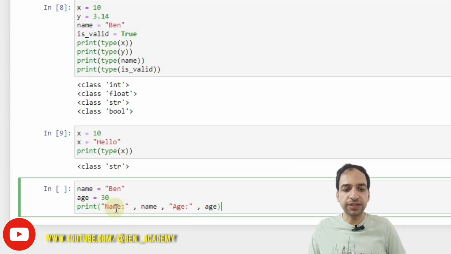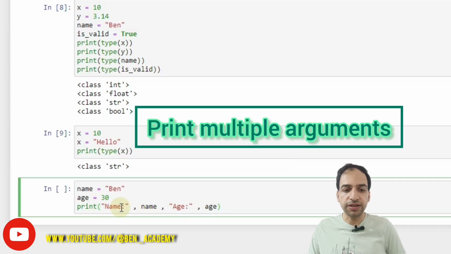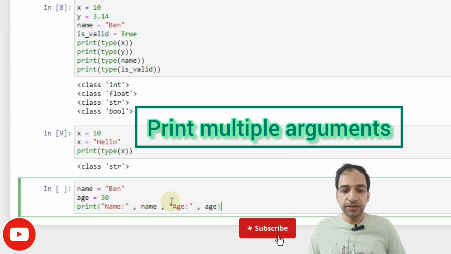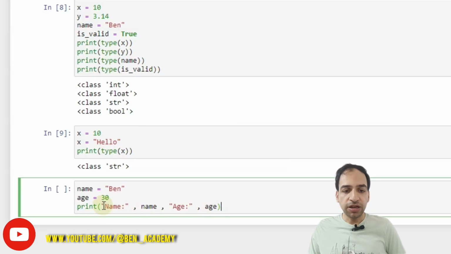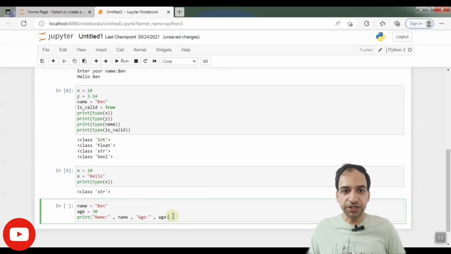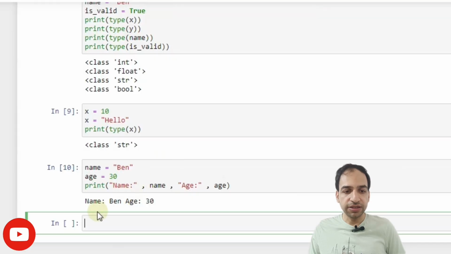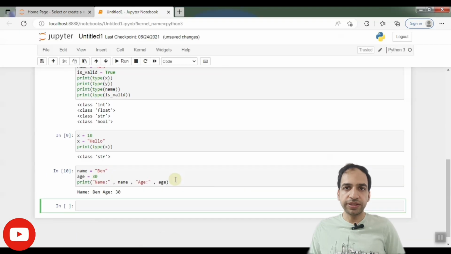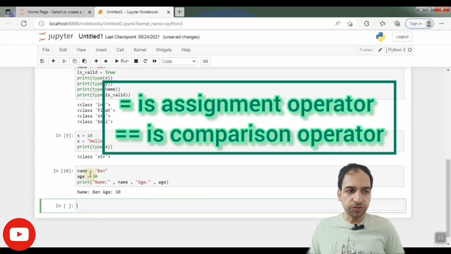The first one is a string that is not a variable, it's just a string as an argument of the function. And another argument in the function is a variable. And the third one is a string, and the fourth one is another variable. So now I can print these 4 items with a single print function. If I run it, you can see that here it's written name Ben, age 30, as I introduced to the function.